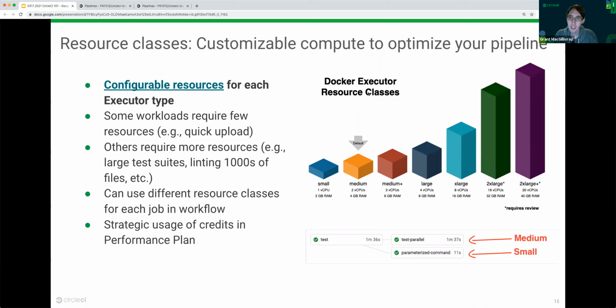So this example here is for the Docker executors. And this is going to be the most common type of executor that you're going to use unless you specifically need to use a different type. And these are all of the resource classes available. So as you can see here, the default one, if you do not specify one, is going to use the medium executor, which gives you 2 virtual CPUs and 4 GB of RAM.